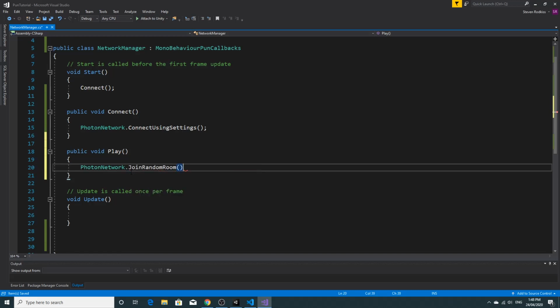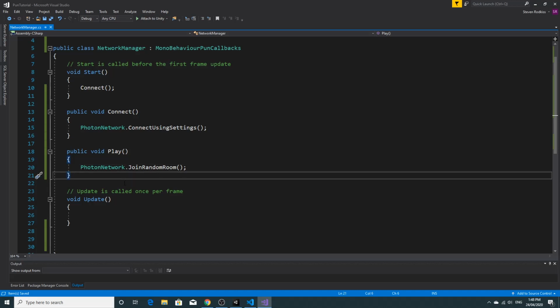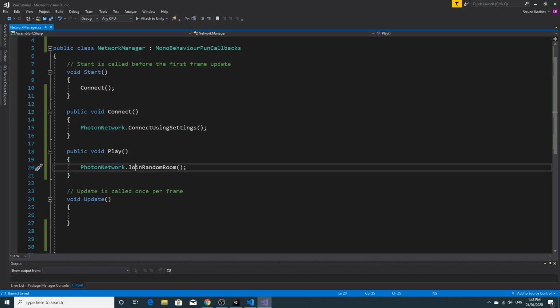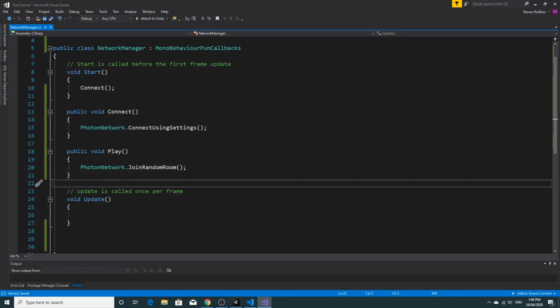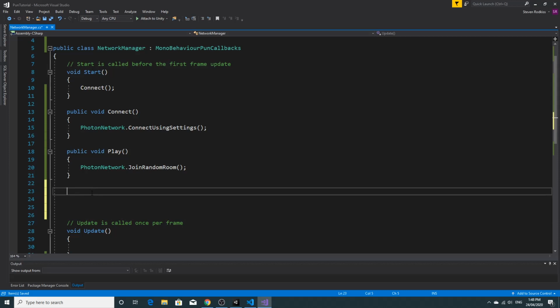This will just try and join the room that best fits your needs: the most local one, the least ping, the one that's not full that you're able to join. The issue here, however, is that it will take time to do that, and you can't just say that this is going to be successful the instant you run it. That's why we have those overrides. So just for now, I won't delete it, I'll just shove it down a little bit. We're going to look for the join random room failed override.